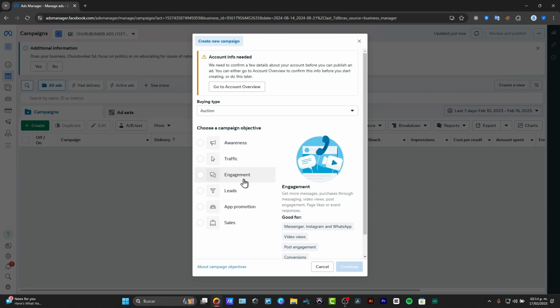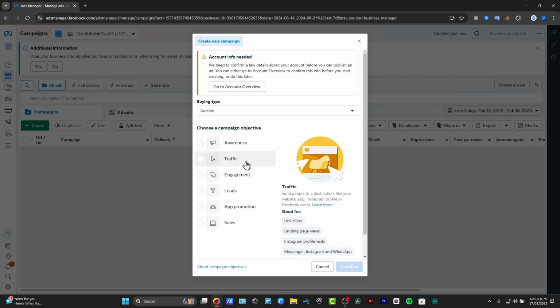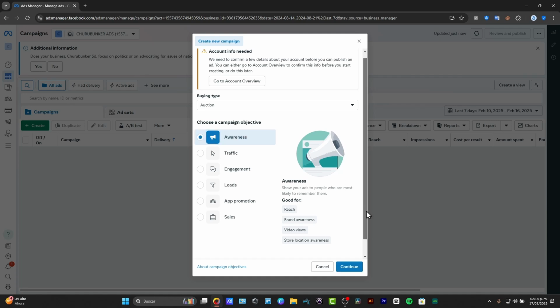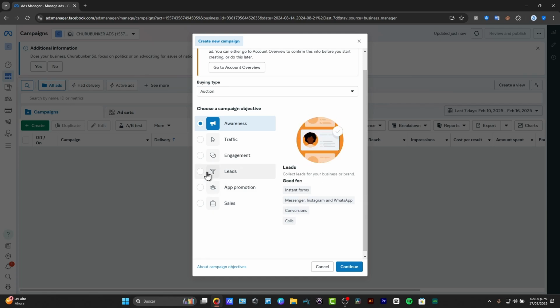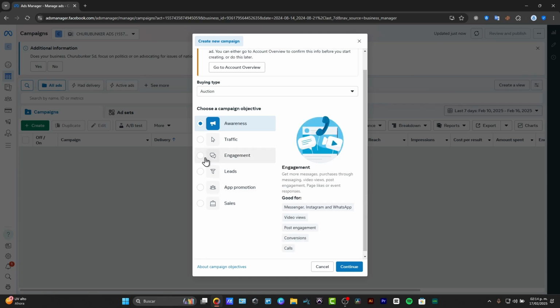For example, engagement, get more messages, purchase through messaging, video views, whatever. Traffic is to send people to a destination or to a website, or we have the awareness to show your ads to people who are more likely to remember them. So this is good, for example, for reach, for brand awareness, for video views, store locations, and much more. Or to, for example, just go for engagement.